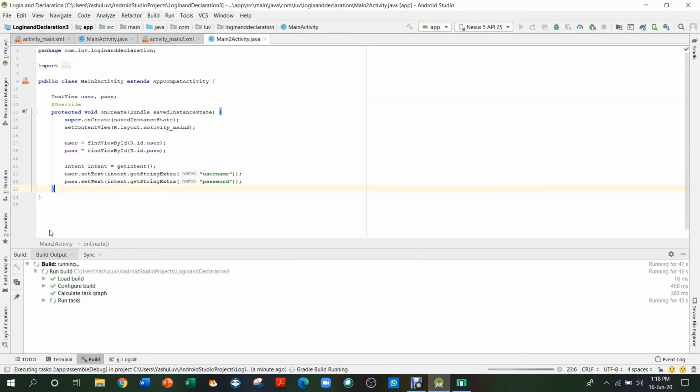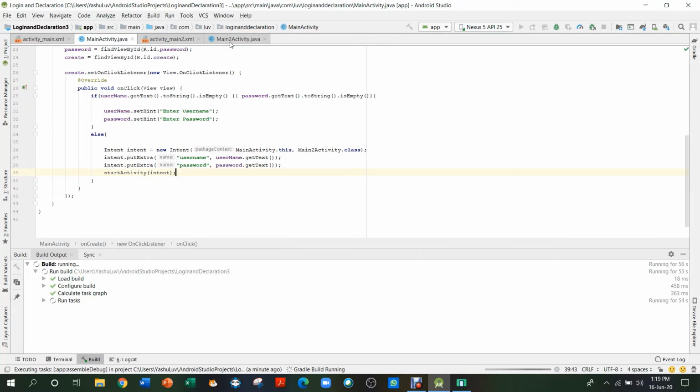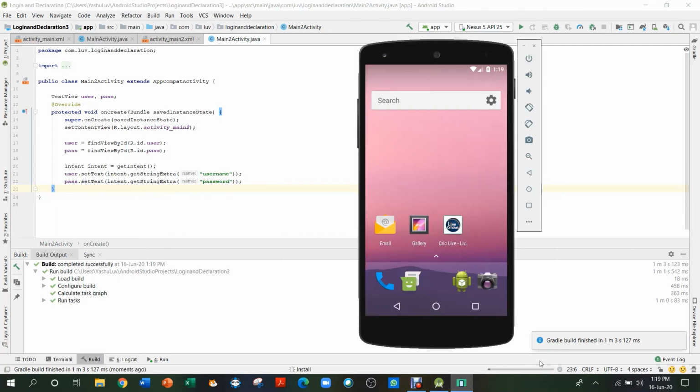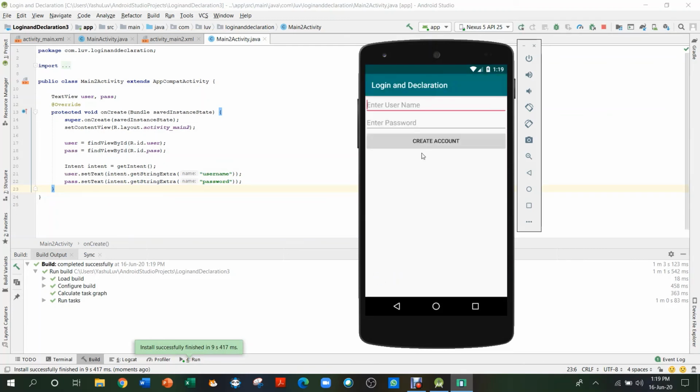And then on MainToActivity, we did getIntent. There was only one intent going to that class, so we didn't need to specify; it knows that it's from this intent. Then we did user.setText with this username which we got from getStringExtra, and same with password. If you can see on the bottom right, it is just loading. So let's see, username I'll keep as love, and password also is love only.